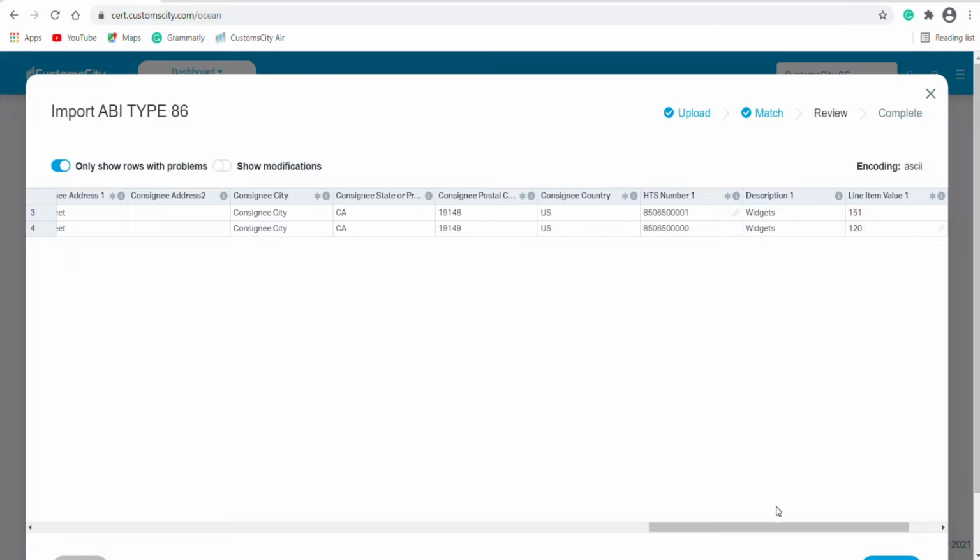So the data validation will tell you if you're missing any mandatory fields, if you're exceeding the character limit, and this one, it will not tell you if the HTS number is valid or not. You can actually use our review HTS codes tool, which I will show you shortly.